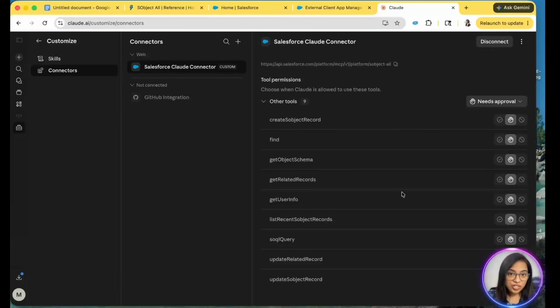Now here you will see all the tools that we saw in Salesforce, and there are a few things to consider, okay? For each tool, it is asking, if we check this, that means always allow. That means this task can be done by Claude without any approval from the user, from us, right? If we say this, that means needs approval. If I add needs approval with create object record, and if I say create a case for me, it will ask for approval. If I say yes, then only it will create a case.